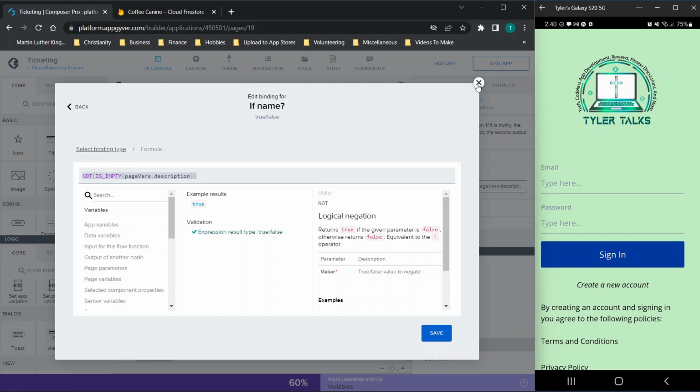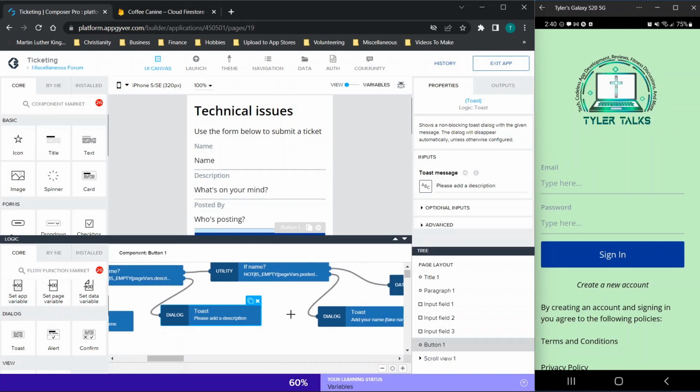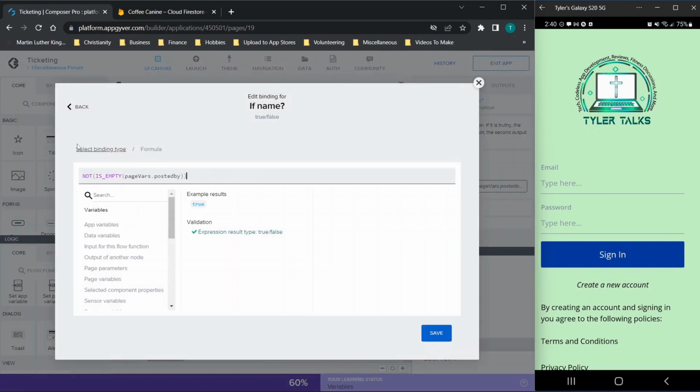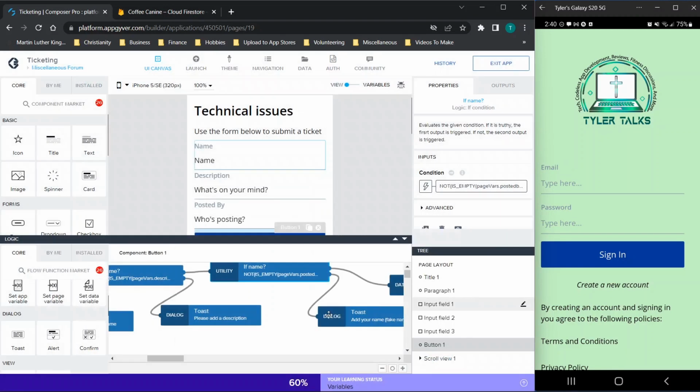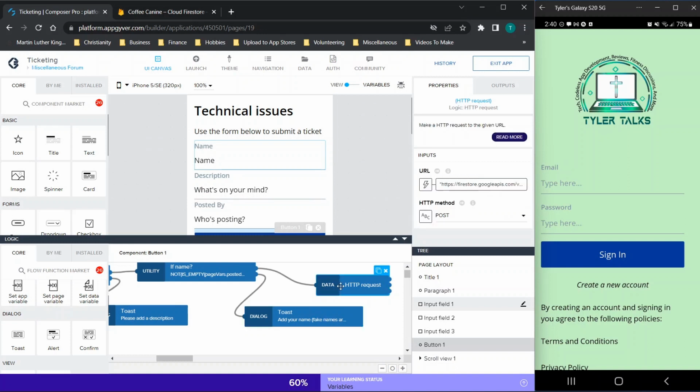So you can copy that or pause the video, and then you'll see we have please add the description, and then we follow the exact same logic for the next one, which is for page variable posted by. So there is everything set up there. I'll skip that. And then you'll see again toast for add your name. And then this ends with a data request.